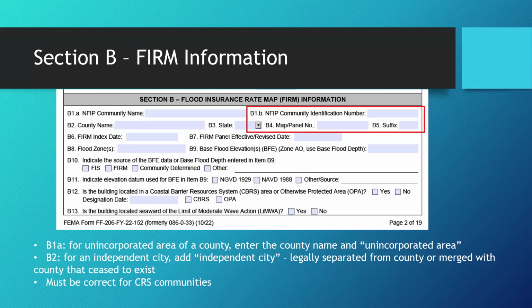And then for an independent city for B2 under county name, you would add independent city, which I wasn't sure what that was at first, but it's a legally separated city that has separated from the county or merged with the county that ceased to exist. So if that is ever the case, then that's what you would put.